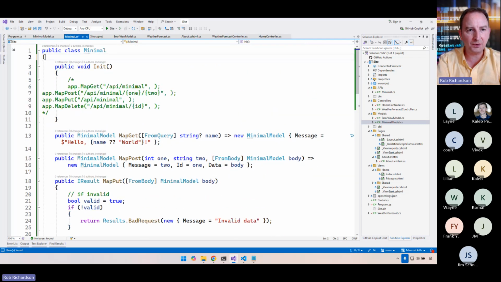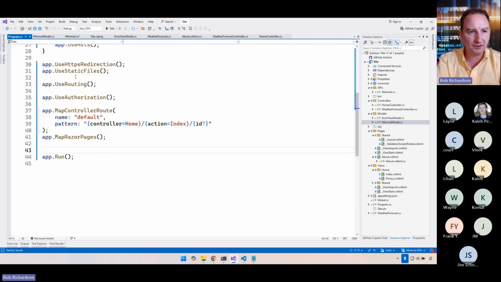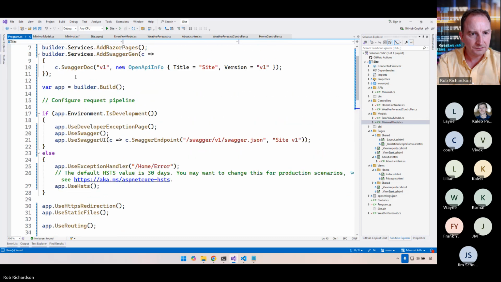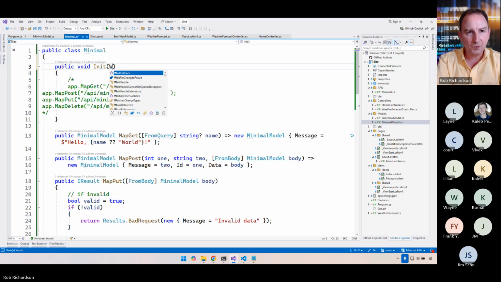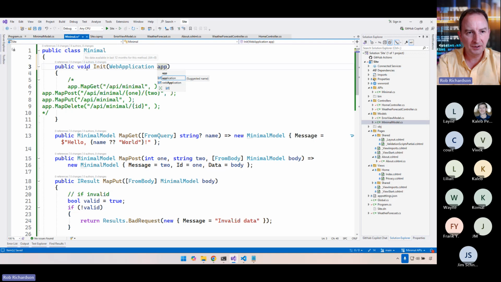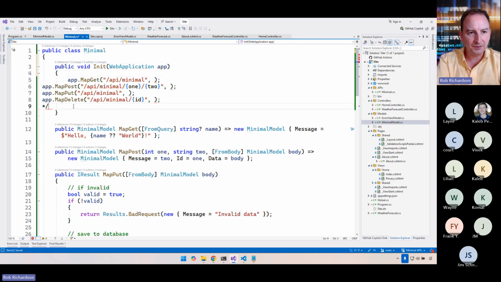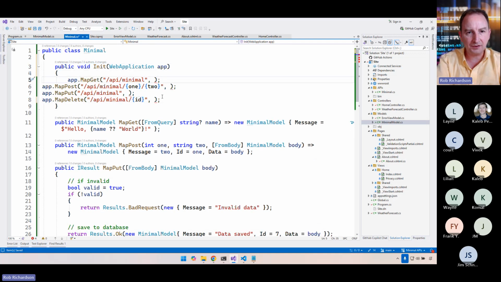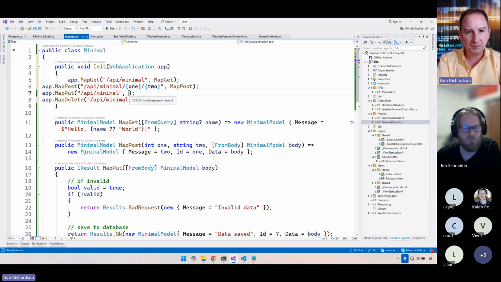So let's rig this up. Now we can take in a thing that we built right here. We built a web application. So let's take in this web application app, and let's rig up some stuff. Well, we can rig up map get to map get, and we can rig up map post to map post, and we can rig up map put to map put, and map delete to map delete.